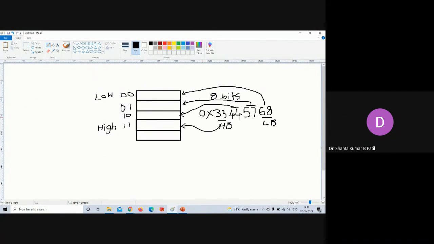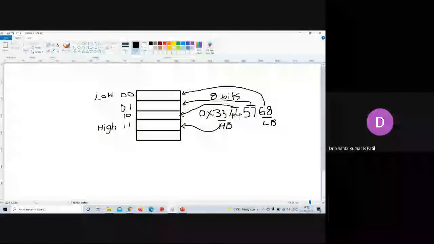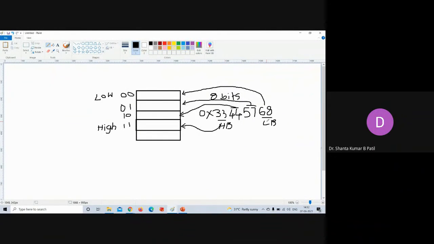The 32-bit data cannot be stored in one location, because each location holds only 8 bits of the data. So the 32 bits are divided into 4 parts, each having 8 bits. This part is called the lower byte, and this part is called the higher byte. The lower byte is stored in the lower part of the memory, and the higher byte in the higher part of the memory. Such a storing concept we call little endian.